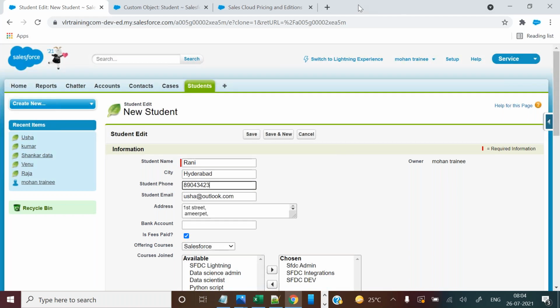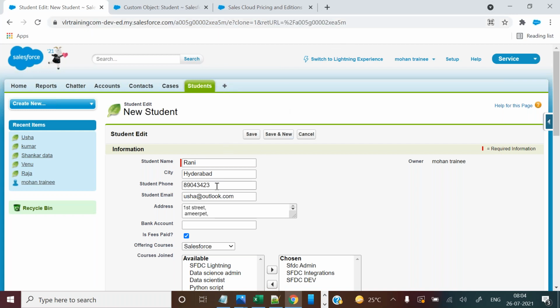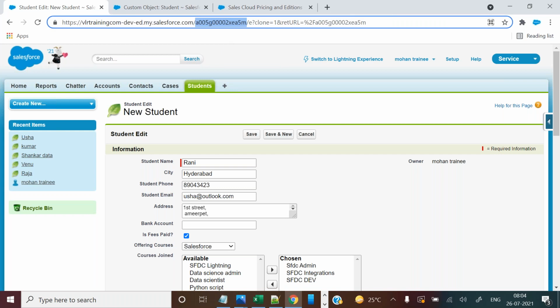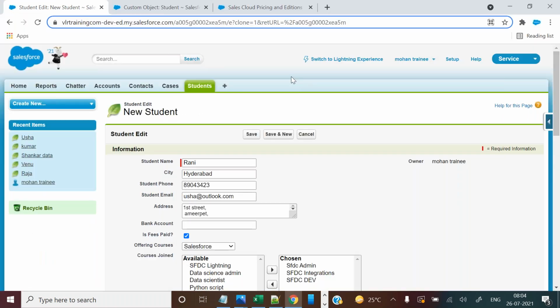Record ID will not be cloned. Understand? Record ID will not be cloned. Only the record with this record ID is being cloned. That's why they represented it after the return URL. You can see this is whose record? Osha's record ID, right? Already saved.